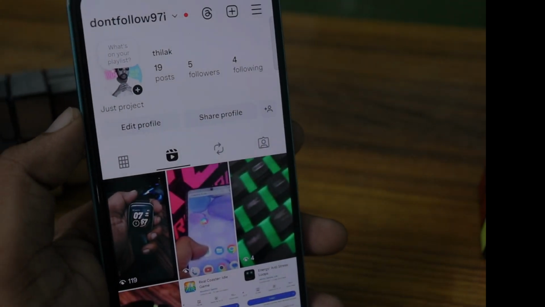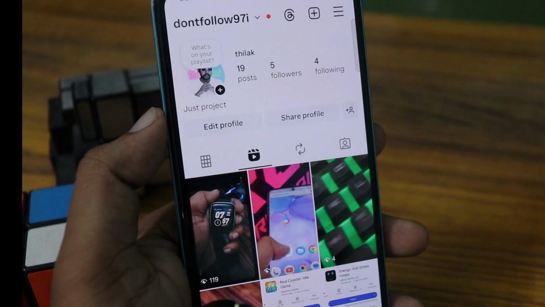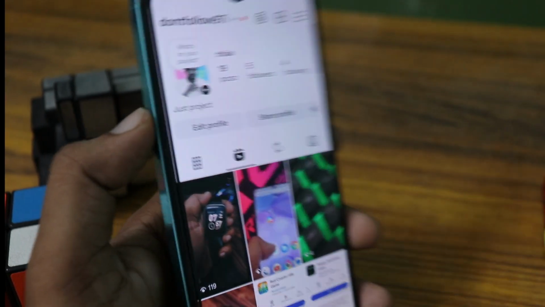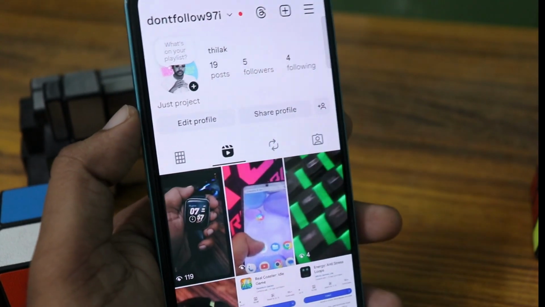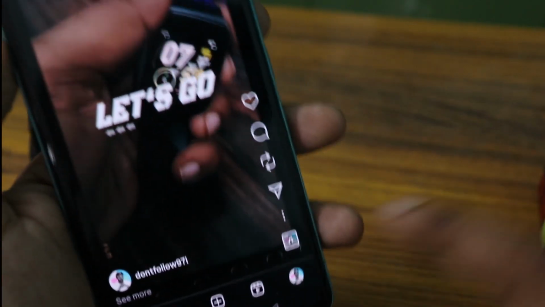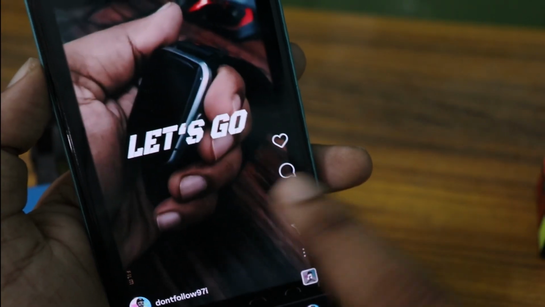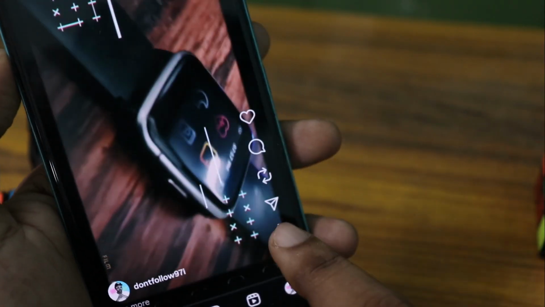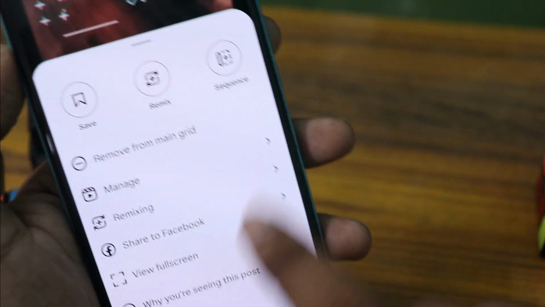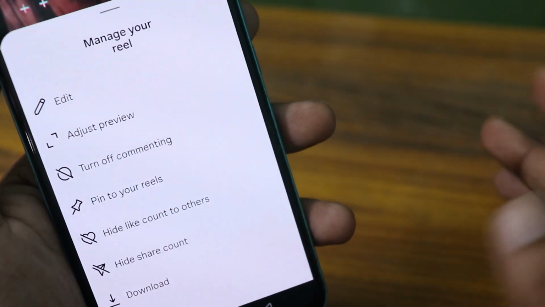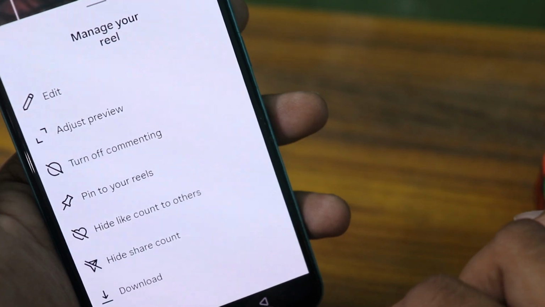So how to remove the repost feature from the reels option on your Instagram account. For example, just opening this, you have this option called repost here. I just need to disable this option. If you click on the three dot option, you can't find it here. If you go into the manage, you can't find it here. It's actually inside the settings.